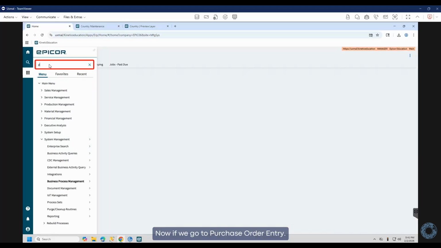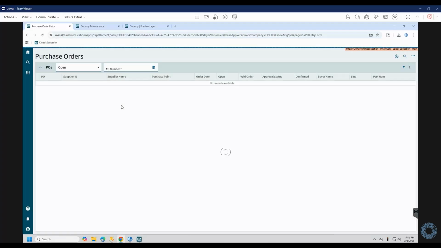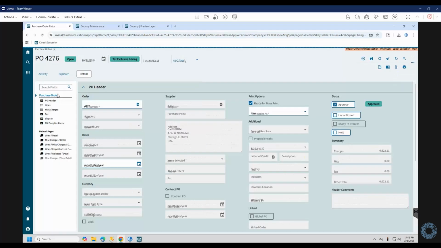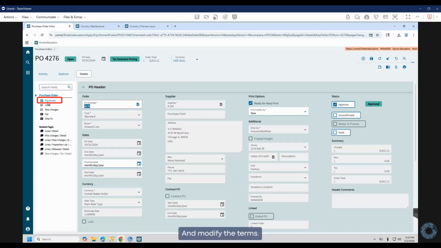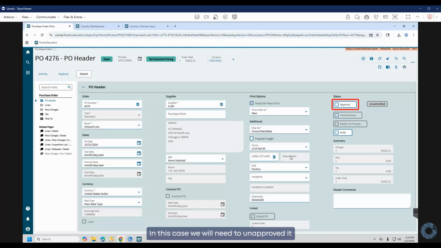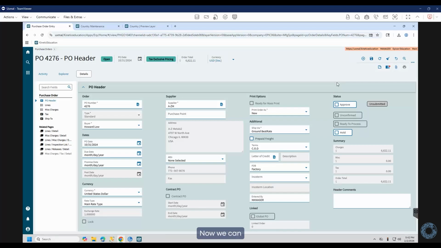Now, if we go to Purchase Order Entry, we can open any PO and modify the terms. In this case, we will need to unapprove it in order to change the terms to COD and save it. Now we can see we have a red dot on the changelog viewer because we have a new record.